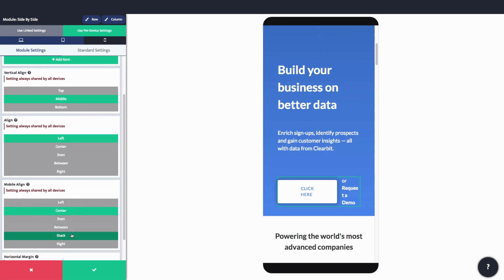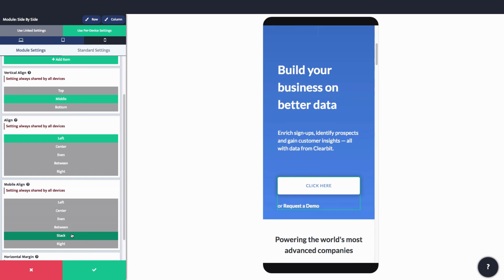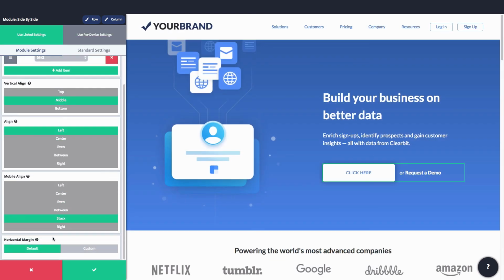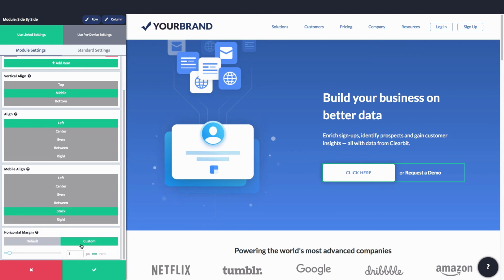Since these modules get pretty tight in mobile, let's stack them. And finally, flipping back to our desktop view, we can also adjust the margin between the 2 modules with the horizontal margin setting.